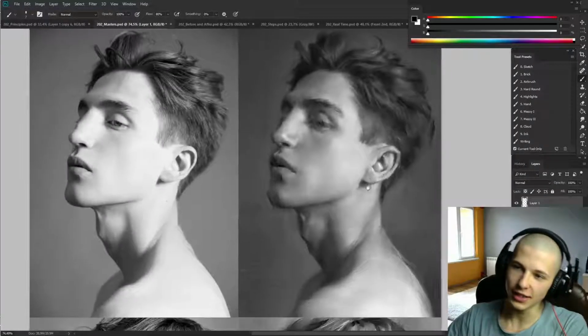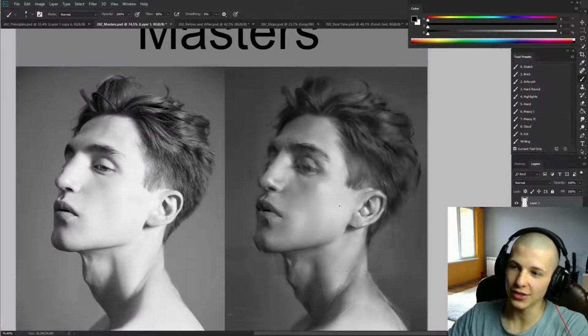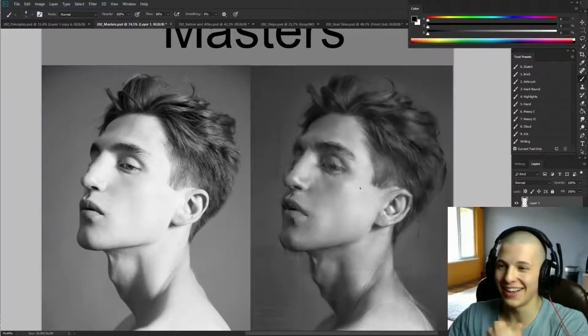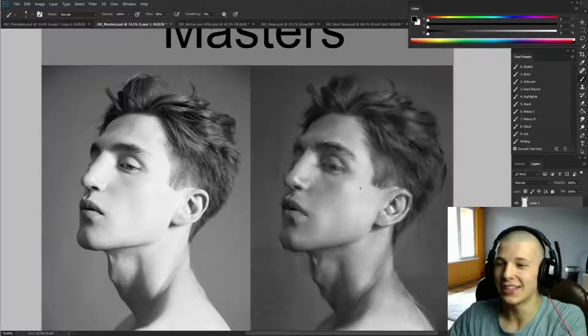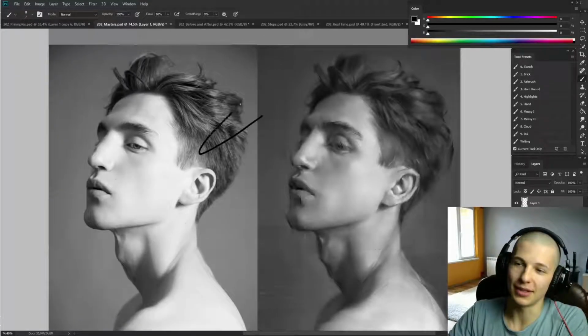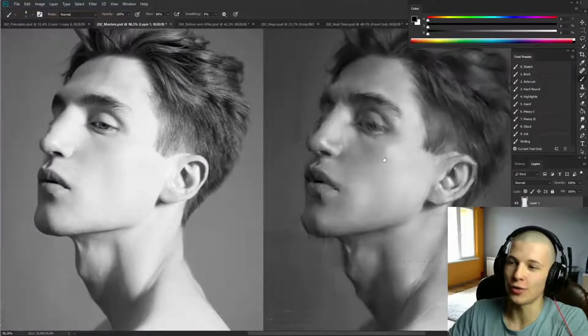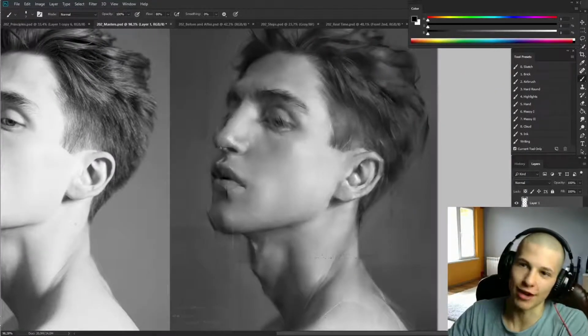So the first thing you have to realize is what these masters are doing. I don't know exactly what they're doing because I'm not them. But from a side view, I think they're not just doing a copy of the reference. They're adding a lot of extra and trying to make it much more beautiful than the reference.